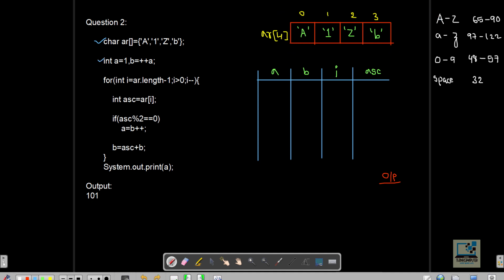After that we have a is equal to 1. So in the column of a I will be writing 1 and b is equal to plus plus a, that is prefix.